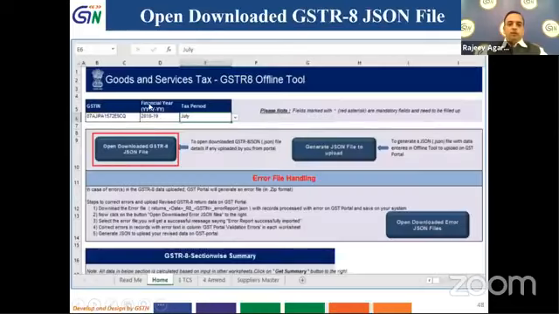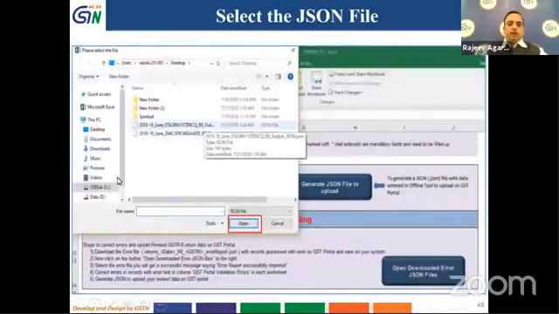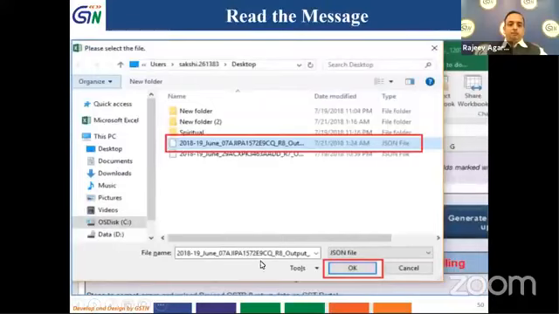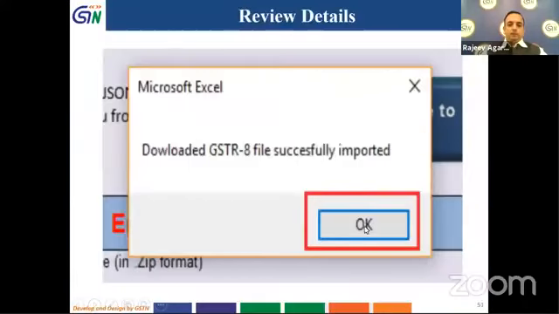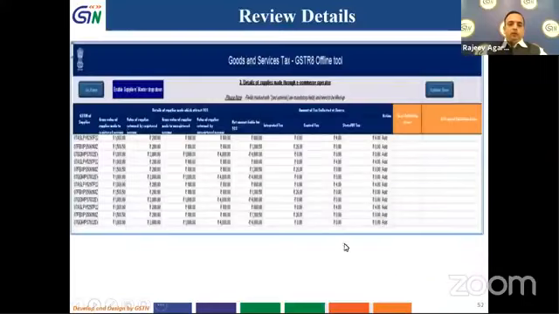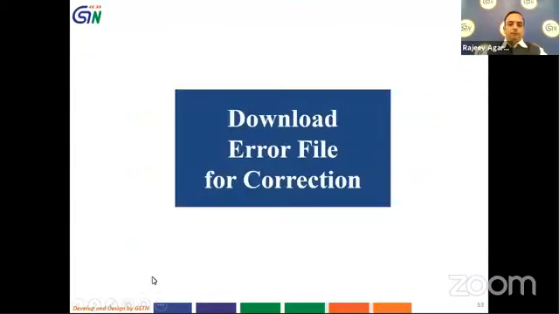Then I will open my offline tool and click the open downloaded GSTR8 JSON file button. It will ask me to open the file. I will go to the place where I have saved that file and click on open, and that data will be successfully imported into my offline tool. I can view it and see what details I have uploaded already.